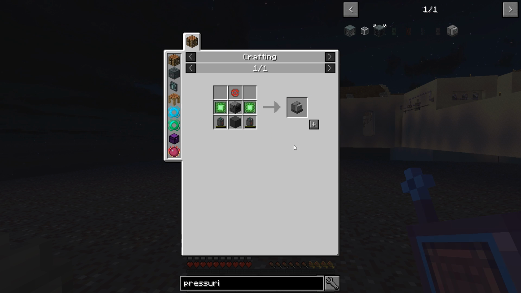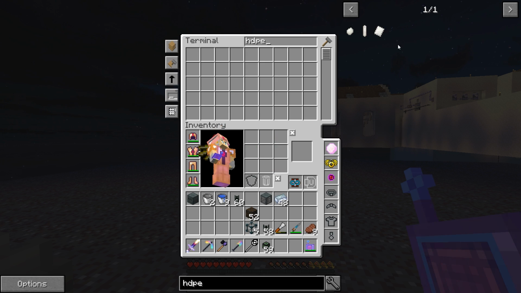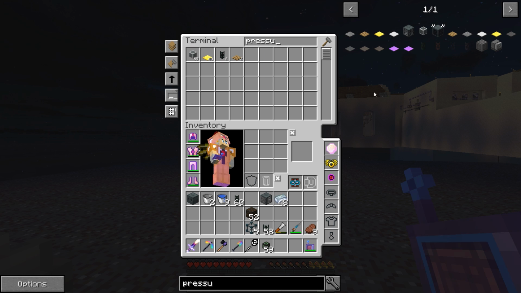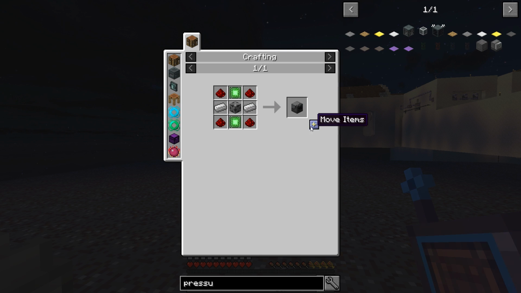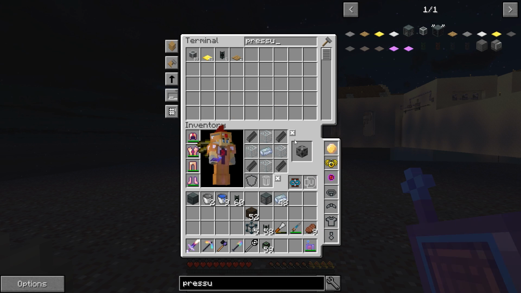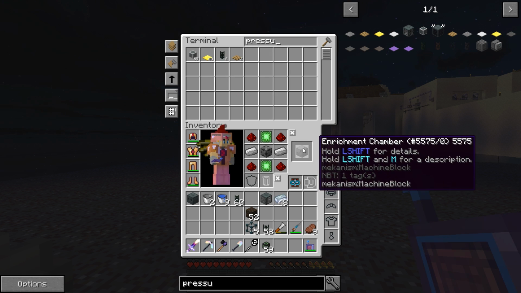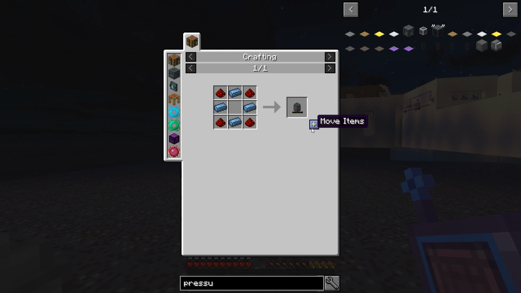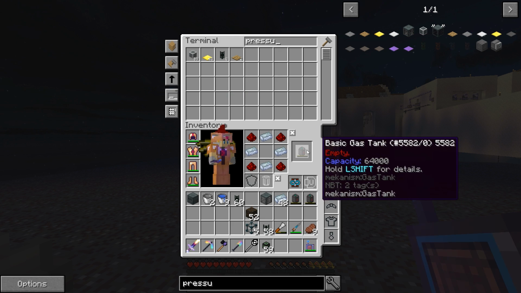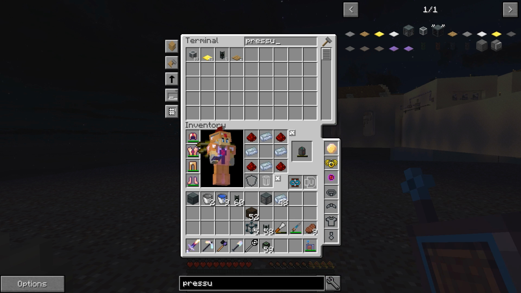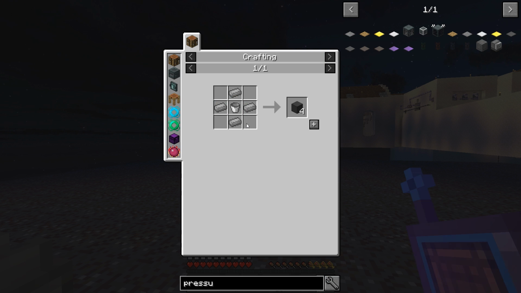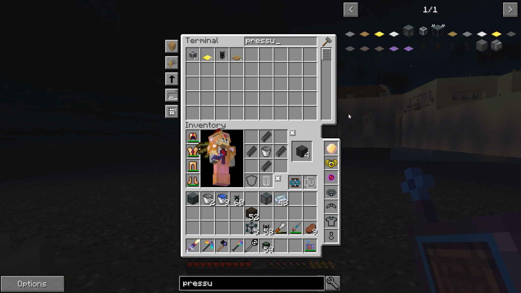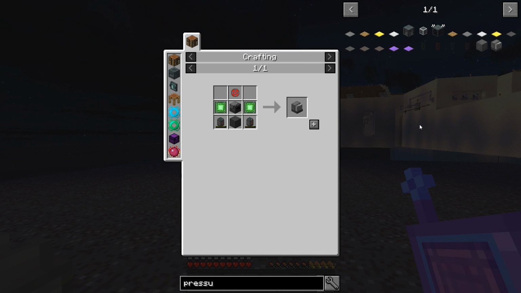So then we need a couple of these. Here. So let's make 2 of those. We're going to need 2 of these ultimately. So we'll make 2 enrichment chambers. We need 2, 3, 4 basic gas tanks. And a couple of dynamic tanks. And then we'll go 1, 2. There we go. So there's our pressurized reaction chamber.